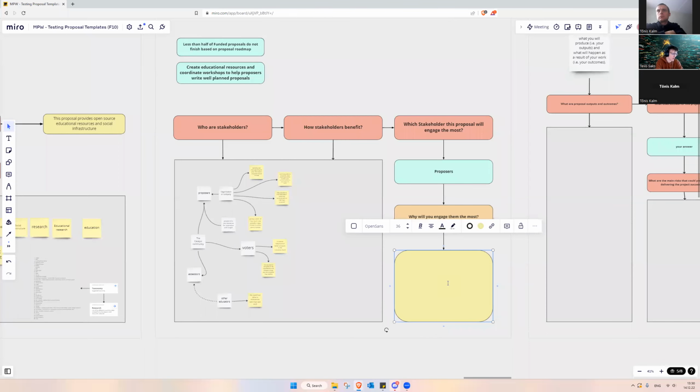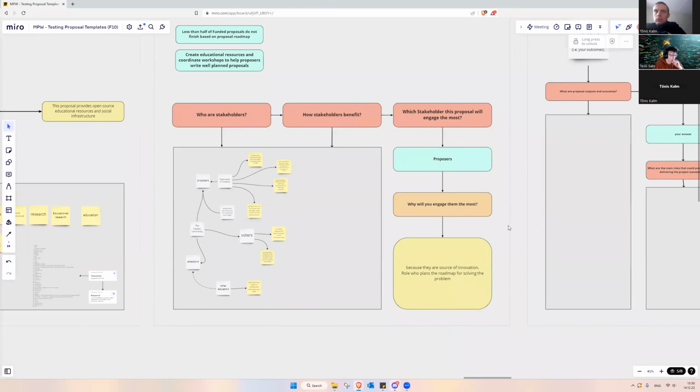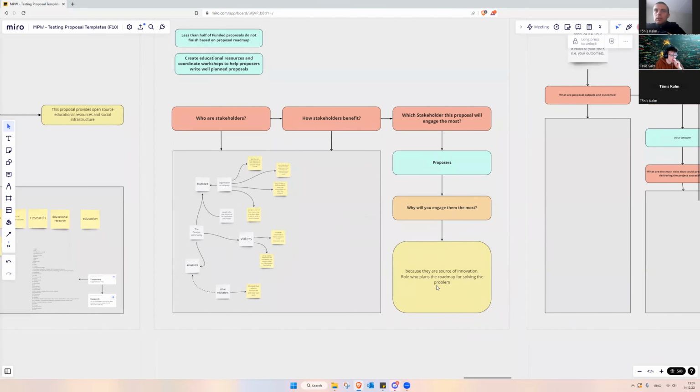We target proposers because they are the source of innovation. Maybe better: because they are the source of innovation, the role who plans the roadmap for solving the problem. Does that make sense? The second sentence is weird. The idea is that when you write the proposal, you basically plan and explain. Because they're a source of innovation, they explain what the current issues are and how to solve them, and how much it costs.